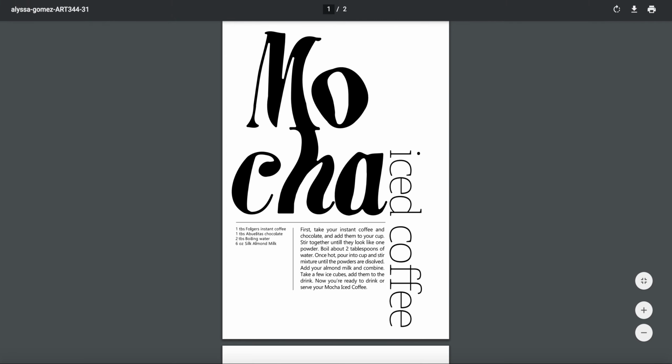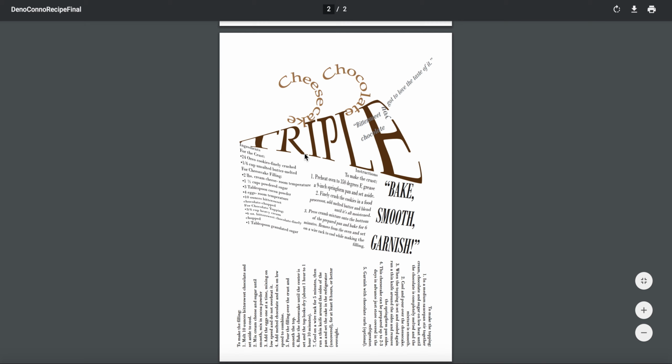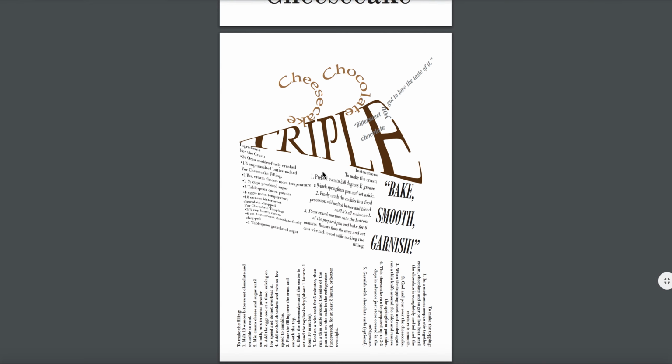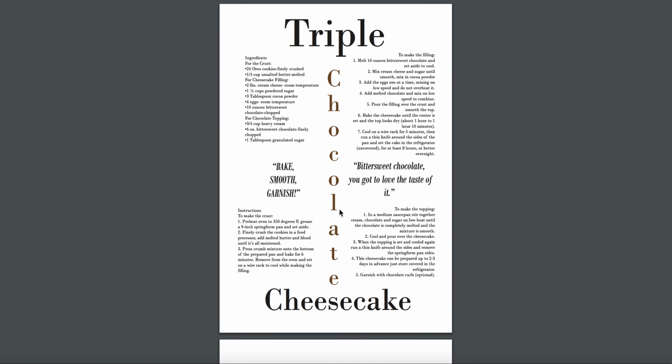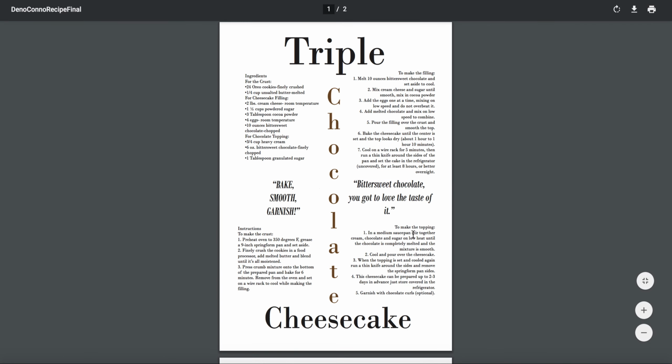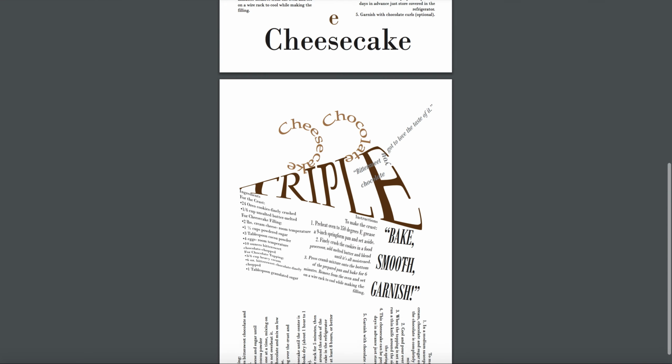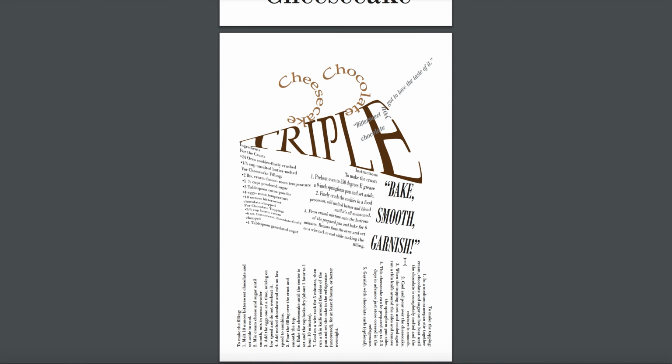Okay. Then we have, I believe this is Rebecca's work, triple chocolate cheesecake. So Rebecca, this looks nice. It again looks like a page out of a cookbook for your denotative and your connotative right here. I would advise against putting your type like this because it does become hard to read. I still would like to read your connotative type, but I'm getting enough connotation right here. So I think you did a great job with this.